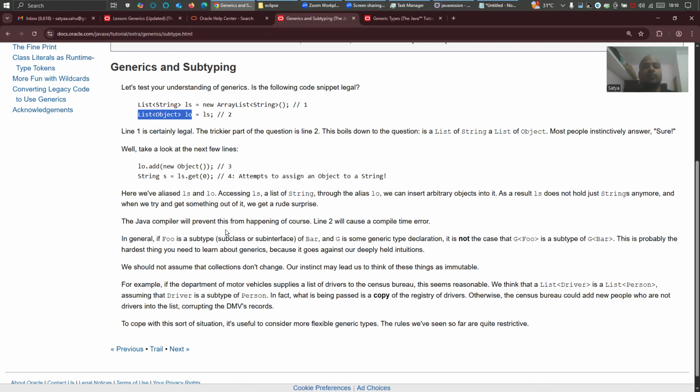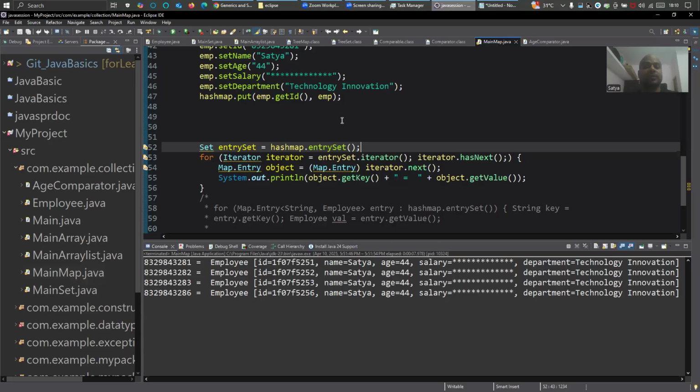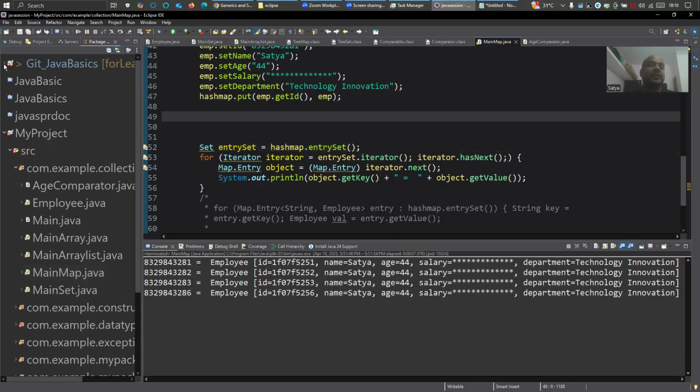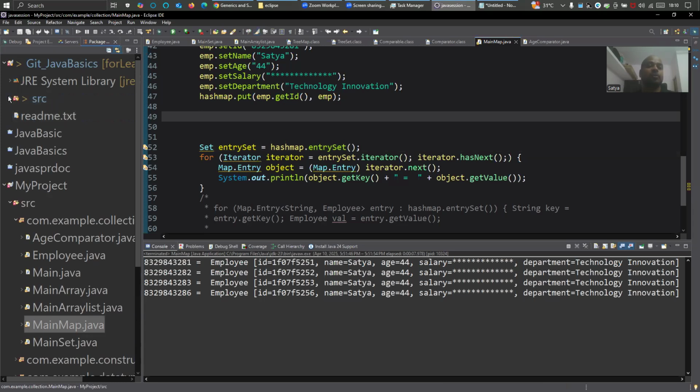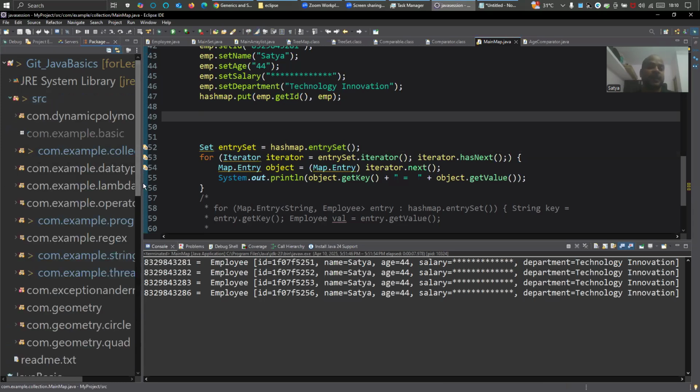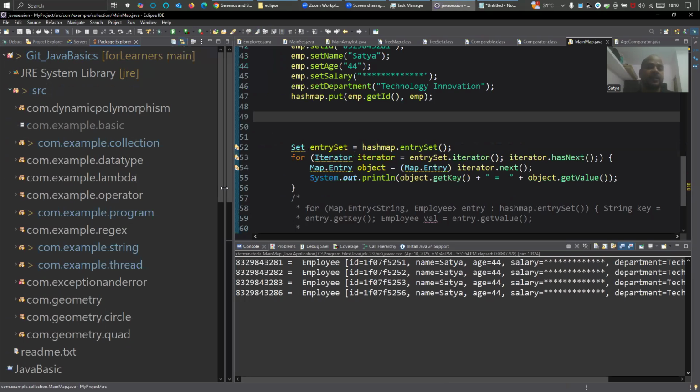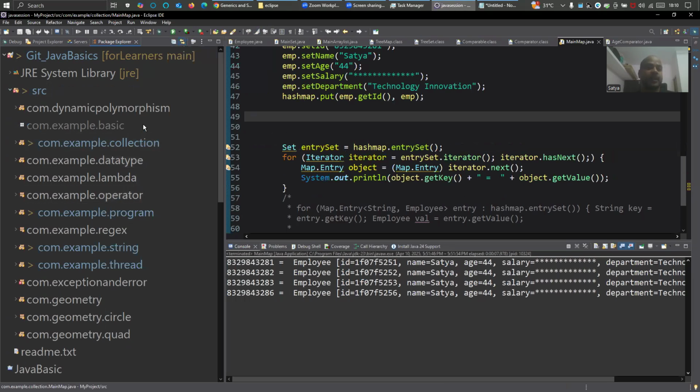In general, if it is a subtype, there is a compile time error. Why? I will go with that same example. So let me start a sample example of generics and show you. I will see if I have done it somewhere previously. My Git code also might have some generic examples. I will take it if it is there.